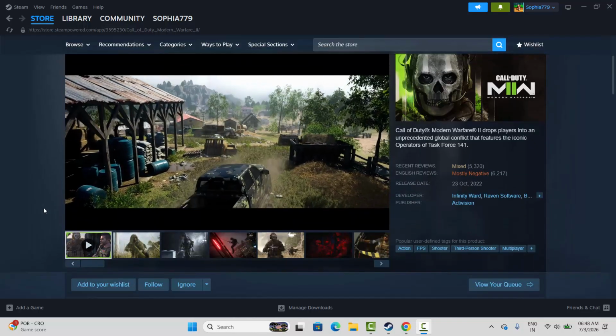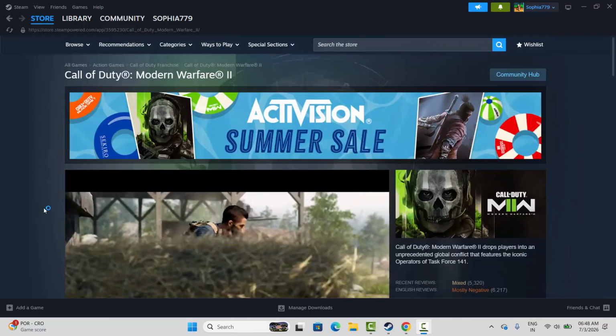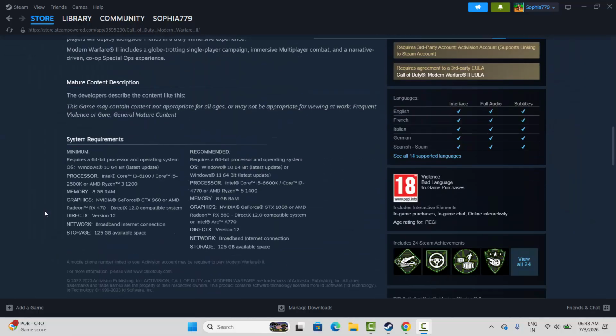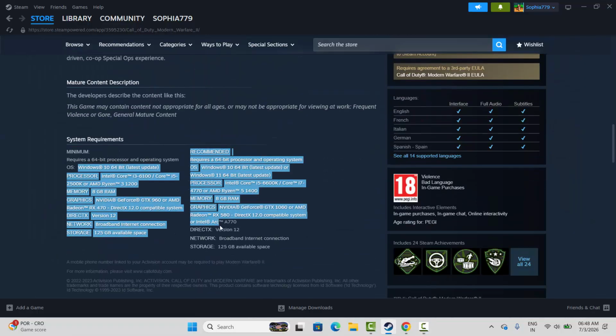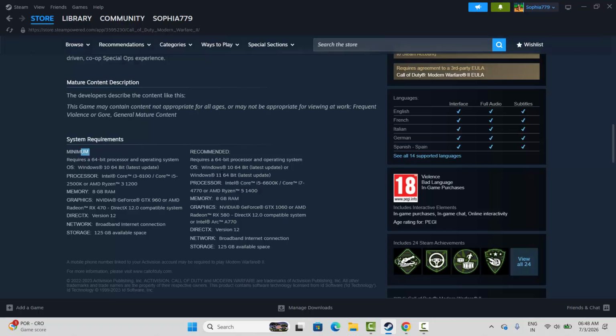So the very first method is to check system requirements of the game. After searching for the game on Steam, you just have to go below and here you will find the system requirements of the game. Both minimum as well as recommended requirements are mentioned over here. So make sure before you launch the game to check all these requirements and after that launch the game and check. If you cannot launch the game or the game doesn't work, you should move to the next methods.